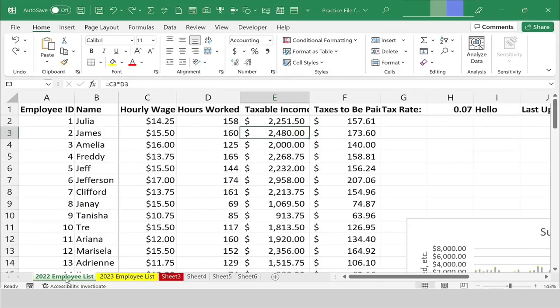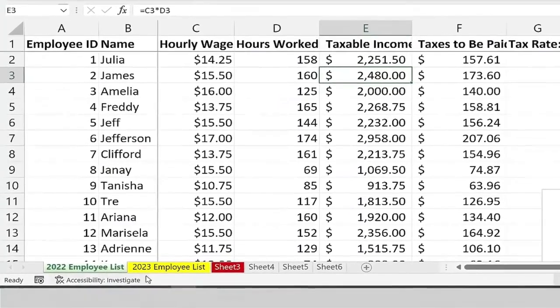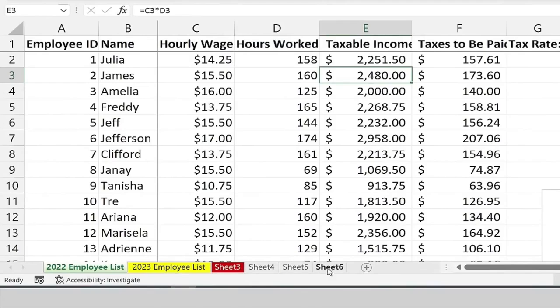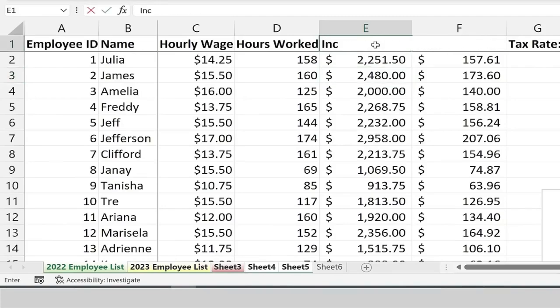The trick is you go down here to the sheet name and tab, click on it, and then hold the Shift key and select the sheet the furthest to the right that you want to include. So maybe I want to include all of these sheets up to sheet 5. Now I can release the Shift button. Right now I have 5 sheets selected. Now I'll go up to E1 and change it from taxable income to just income. Tap enter on the keyboard.